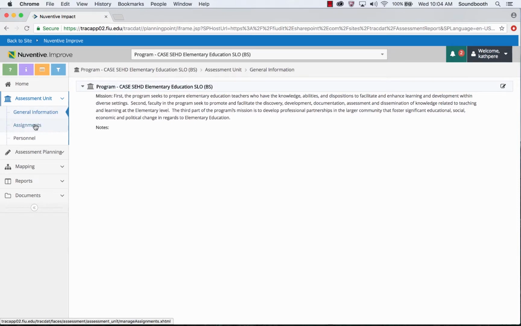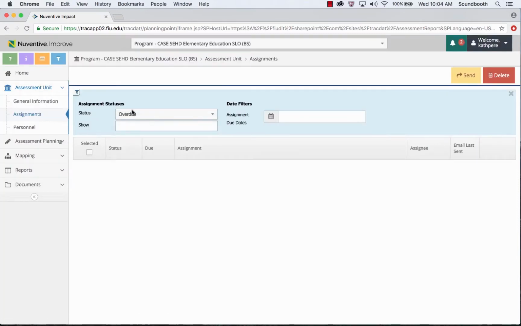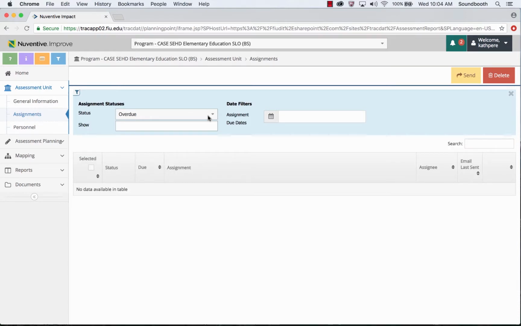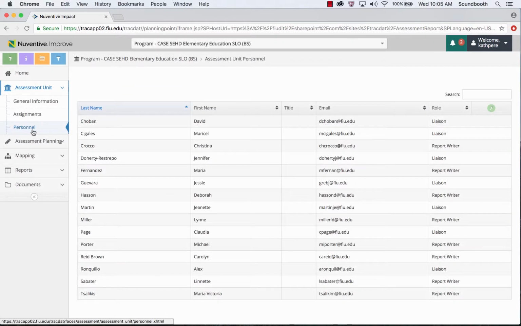Assignments allows you to view and distribute the assignments for that particular report. Personnel lists all the people who have access to this specific report, and it does take some time to load. In the personnel icon, you can see everyone who has access to your report. This includes people from our team that you might not know.